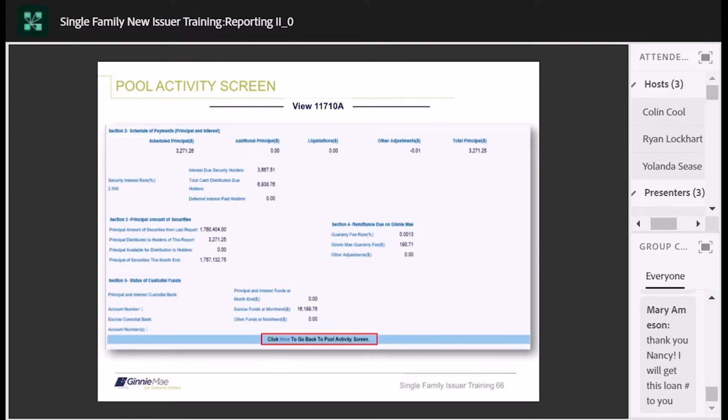The second part of the 11.710A is the scheduled payments to the security holder. It gives you scheduled principal, any additional principal curtailments in the curtailment field, any liquidations, and if you did any adjustments on the loan, or an RPB adjustment on the pool, it will show that. And at the very end of the line, it shows the total remittance of principal due to the security holder.